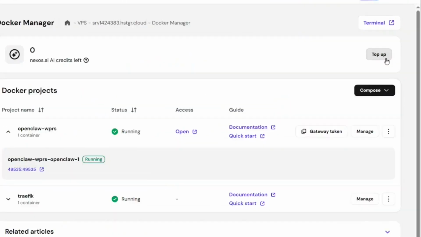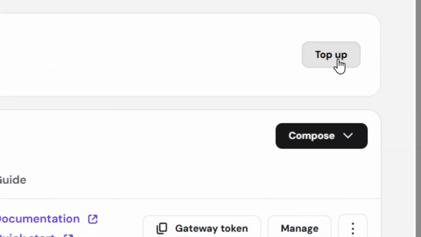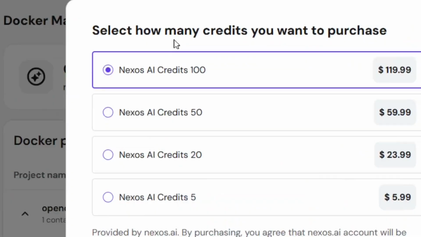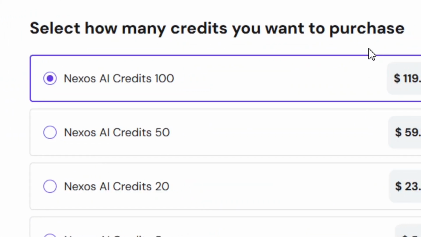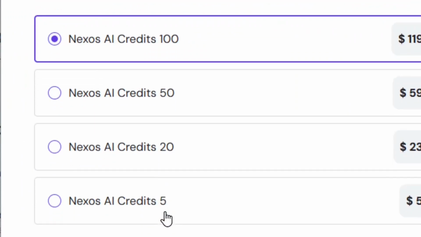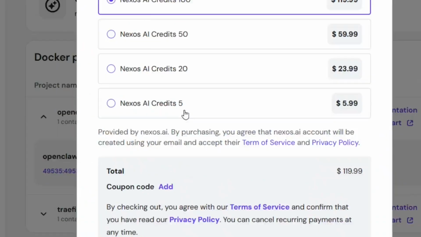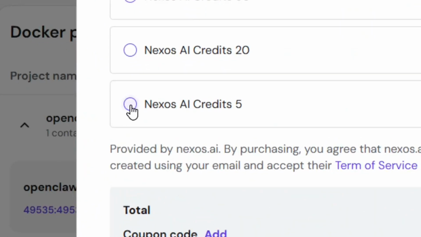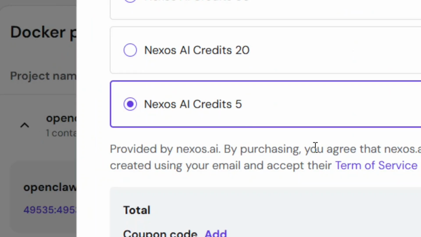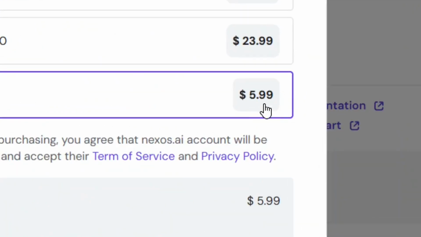So let me show you. Simply come to the top up and click on it. So you will see that all these credit options will show up. Okay, you have the option to look through and select the one that you prefer. Simply check the circle to select the one that you prefer, just like this. You're going to see the amount of it.